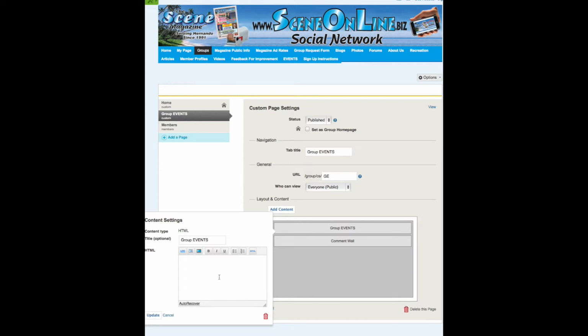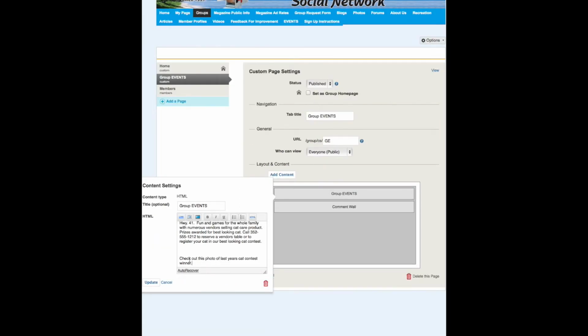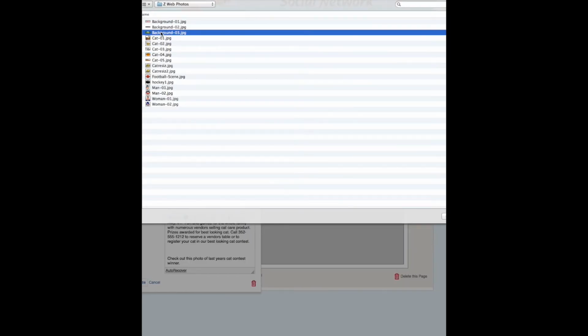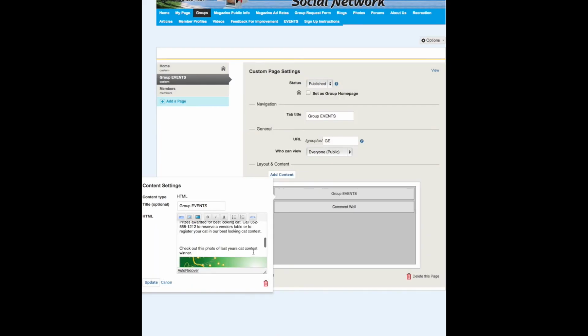I've already copied some type from another document. Now you can paste directly into this document. And here we have our new information about some different events that we're going to be having. Now let's place an image here from our computer files. Choose a file. Let's click on this fella here. Keep the layout at full, and we'll just hit OK, and there of course is your image.